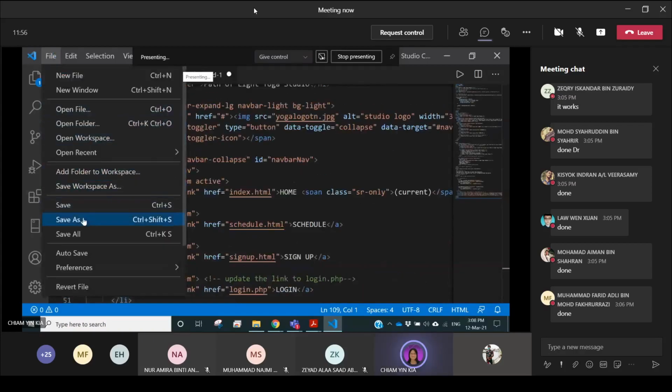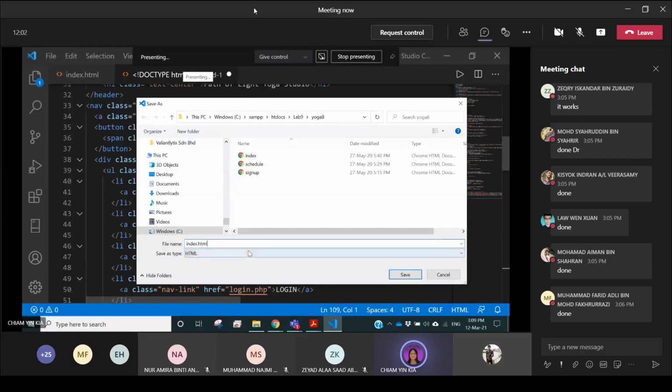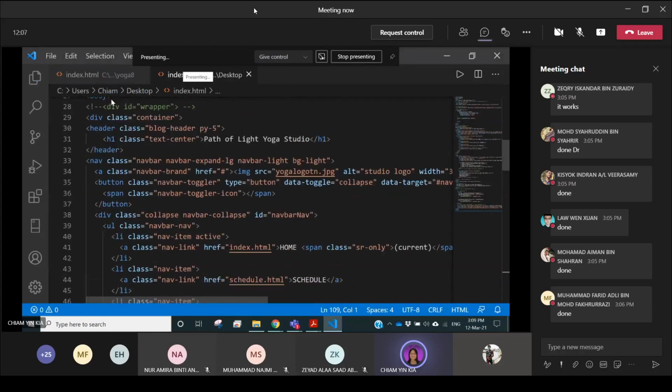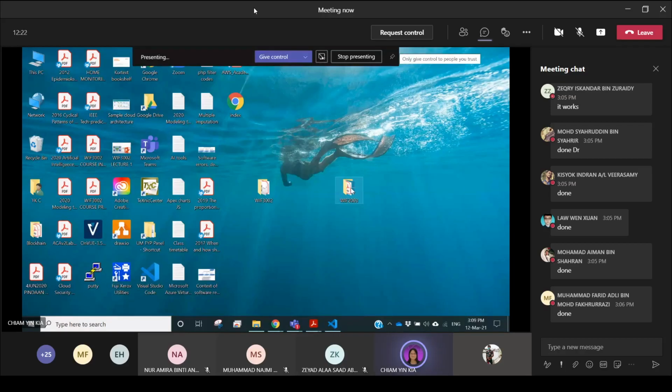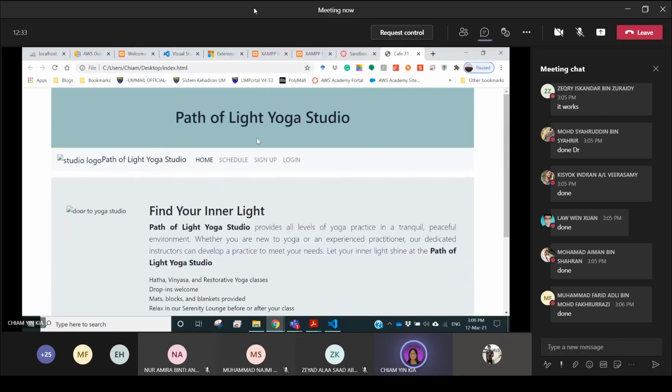Then you can save the file as HTML. So let's say this one. I save a new file here. This is more like a text editor. If you want to change something, you can change it. For HTML, if you double click, it will automatically open in your default browser. So this is the HTML page that I just edited.